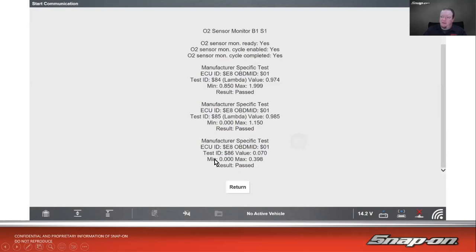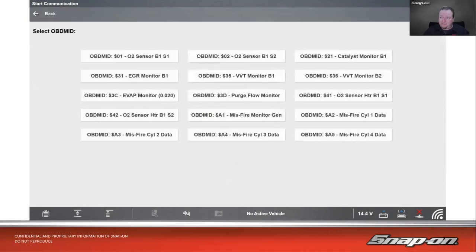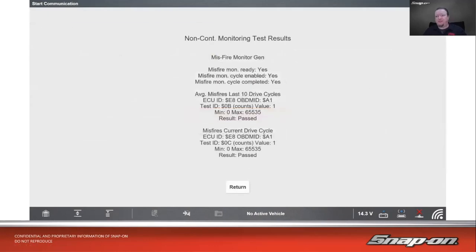And then we have this other test, which does not say exactly what it is. We could look it up, but whatever the value is, as long as it's between that minimum and maximum and it passes, then you're okay. So that's the oxygen sensor. How about the misfire, general misfire monitor?